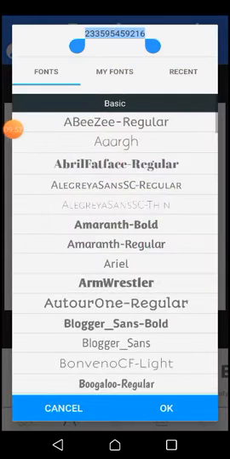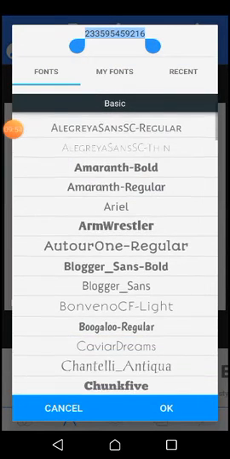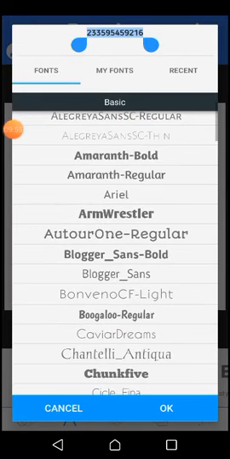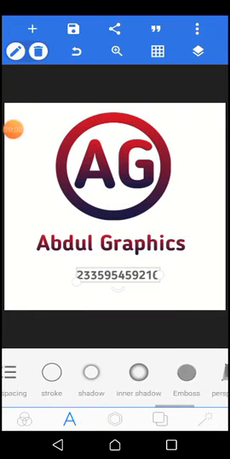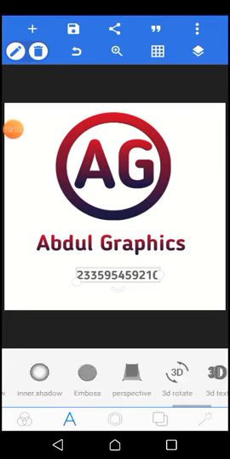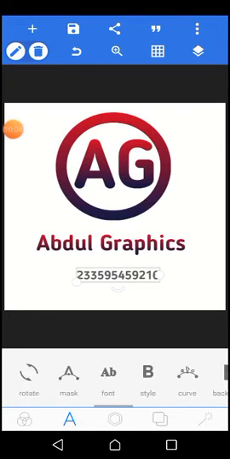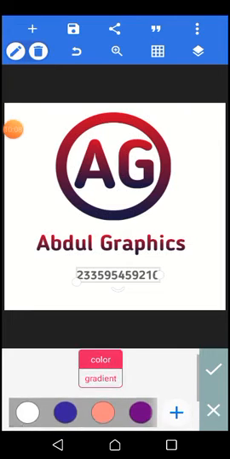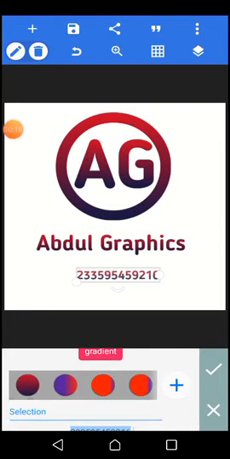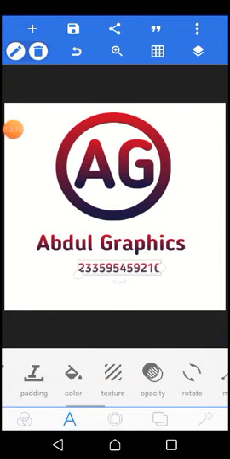Let's change it to this one. You don't have to use many fonts, so I like this one. Okay, so I can change the color too by going to the color button. Go to gradient and then select your preferred color. You see, as simple as that. So that is Abdel Graphics WhatsApp number.